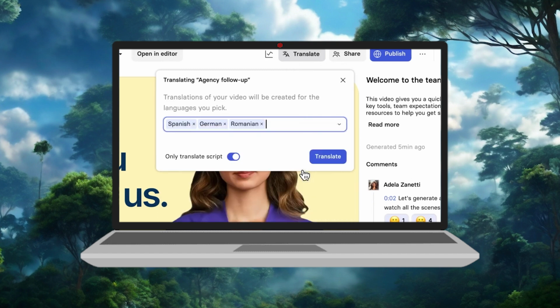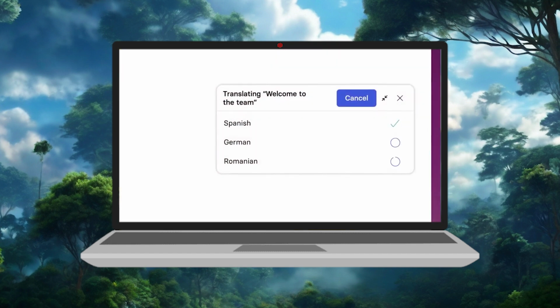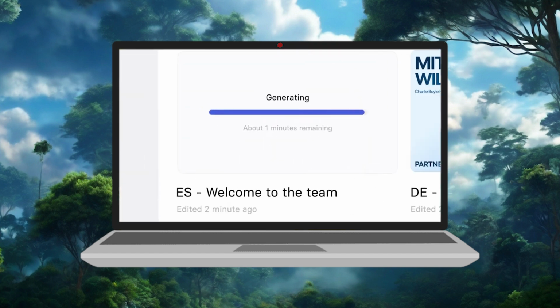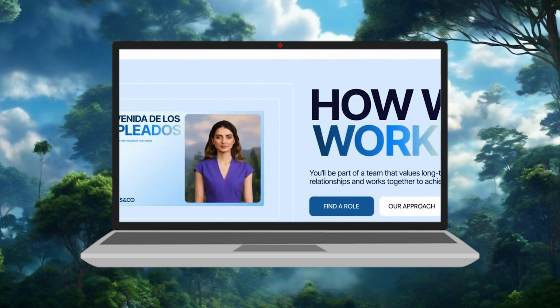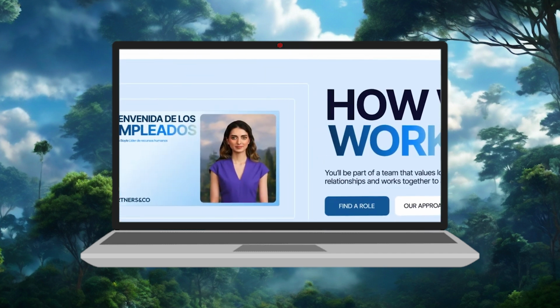Synthesia's built-in translator supports dozens of languages. Select languages, click Translate, and Synthesia does the rest. And that's it. From start to finish, Synthesia makes it easy to turn a simple document into an engaging professional video.